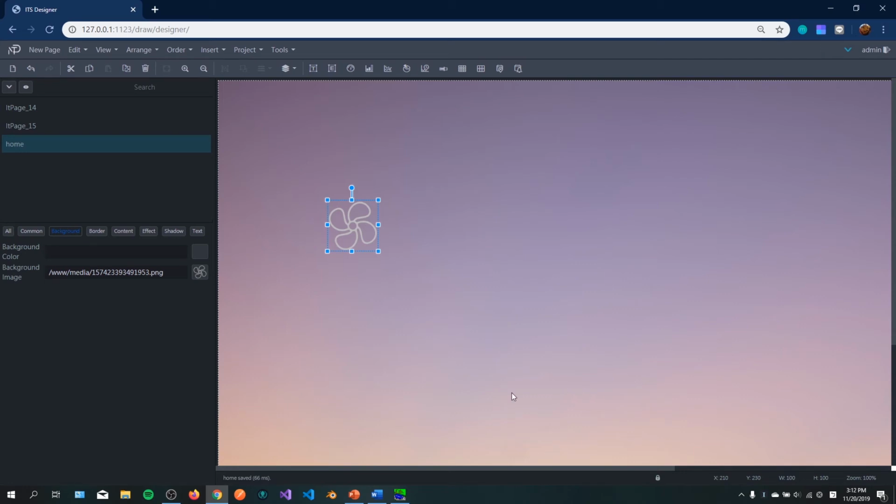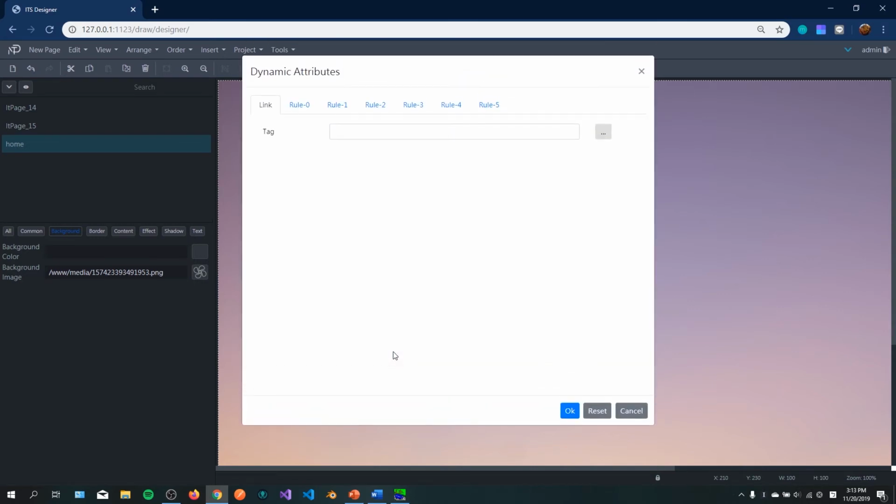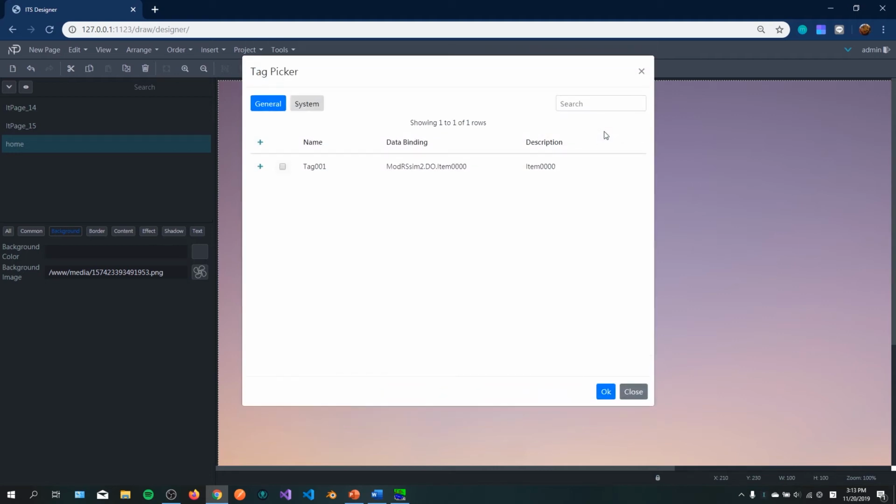Now, I would like to make this fan spin and stop through the change of tag 001 DO value. Just right-click on the widget. It will open a context menu. Select Dynamic Attributes. In the link label, select the tag we would like to link by clicking this button, and check the checkbox and click the OK button.